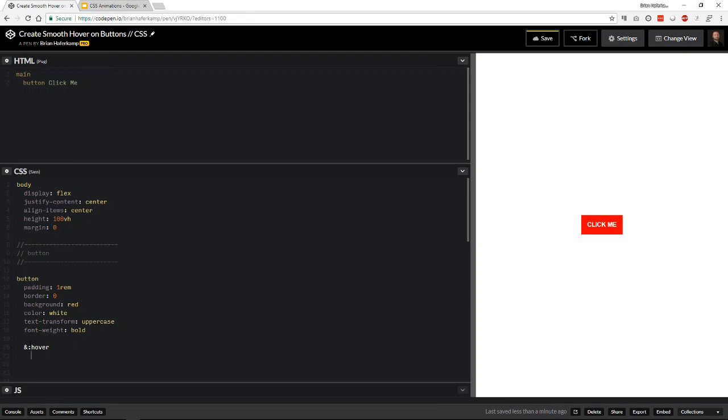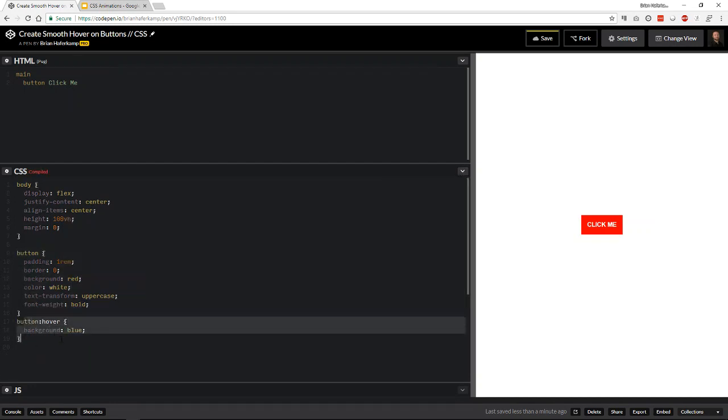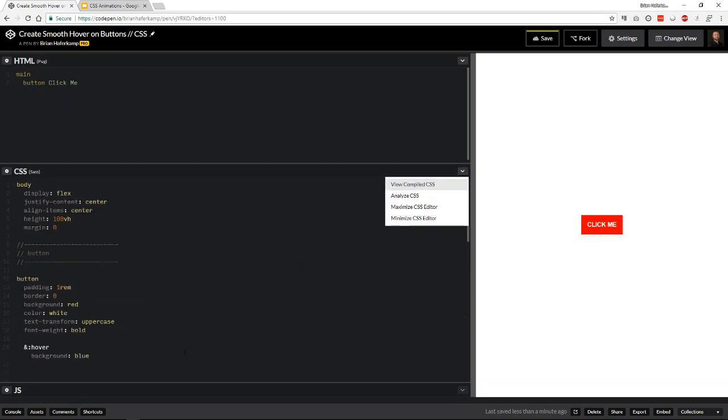and then we're going to just do a background of blue. So let's just do that, and let's try out our hover here. Okay, so that works. If you've never seen it before, you can see we have button and then we have button hover. Okay, so we have our pseudo class there. So that's how Sass works.